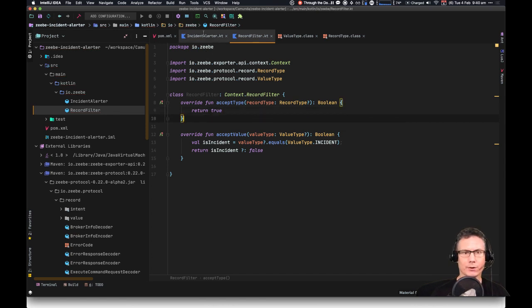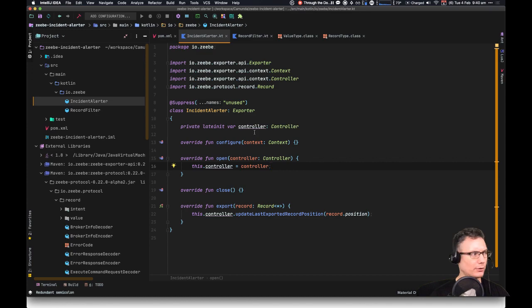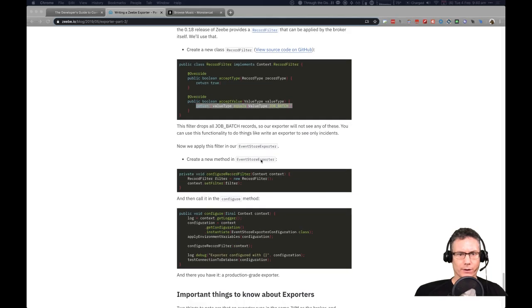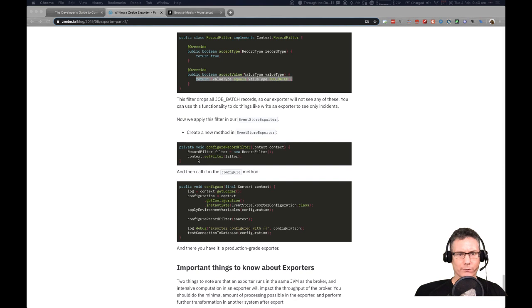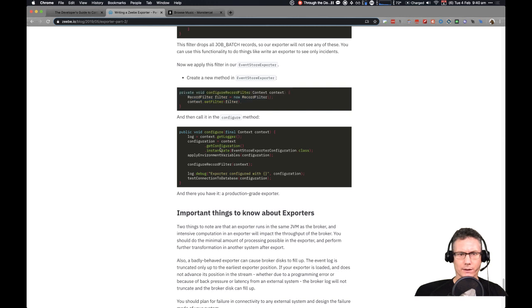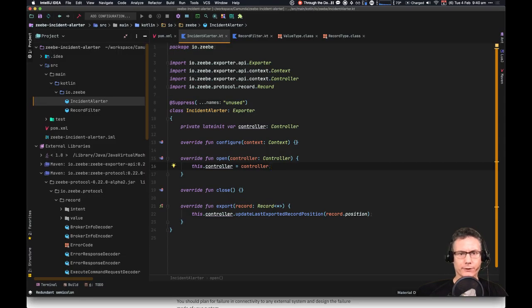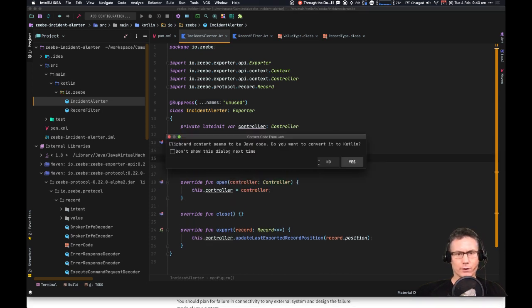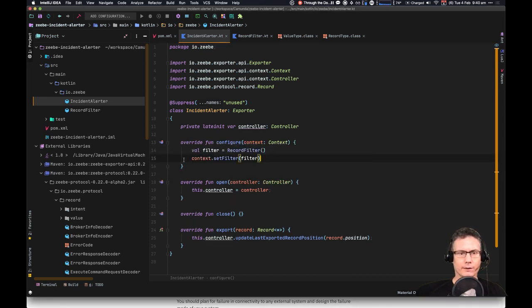Okay. So if I go in here, I think in configuration, I'm going to create a new record filter. New method in the exporter, configure record filter. Okay. Easy. Copy. Variables don't need any of that stuff. Why can't I just do this in the configure method? I reckon I can just do this in the configure method. Do you want to convert to Kotlin? Yes. Done.